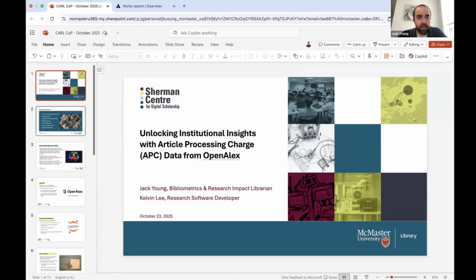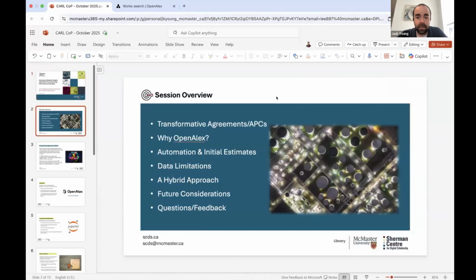So just by way of an overview of today's session, we're going to start off by familiarizing the group with what a transformative agreement is and how article processing charges and open access publishing relate, and why it has been difficult to track the true financial impact on an institution engaging with these read publish agreements. I'll spend some time talking about why OpenAlex is a useful tool to at least help start these conversations and start exploring some of the data around this space.